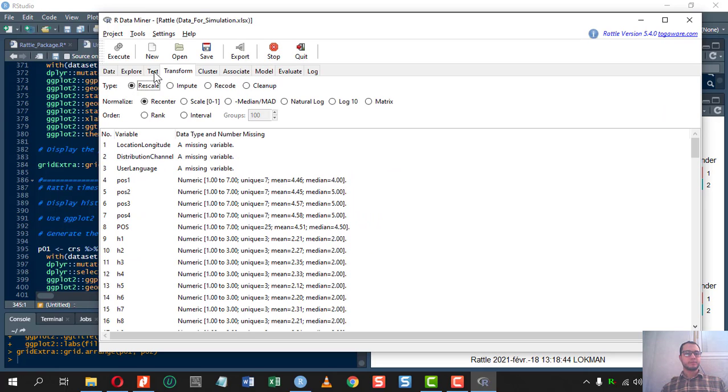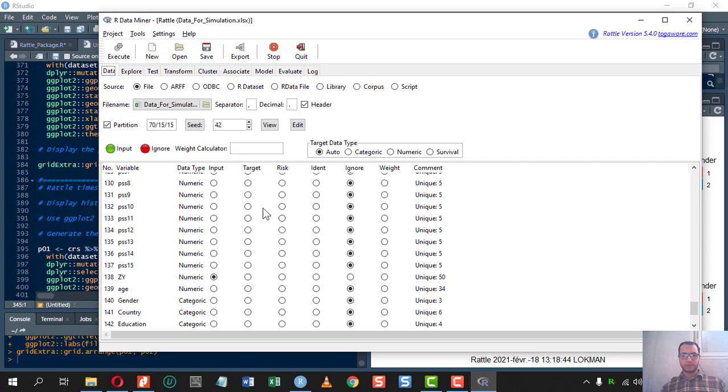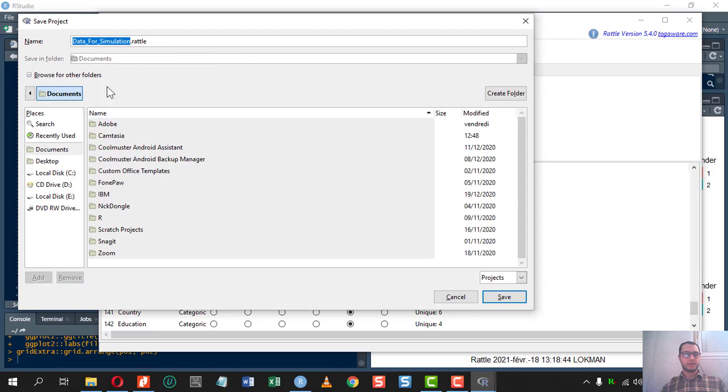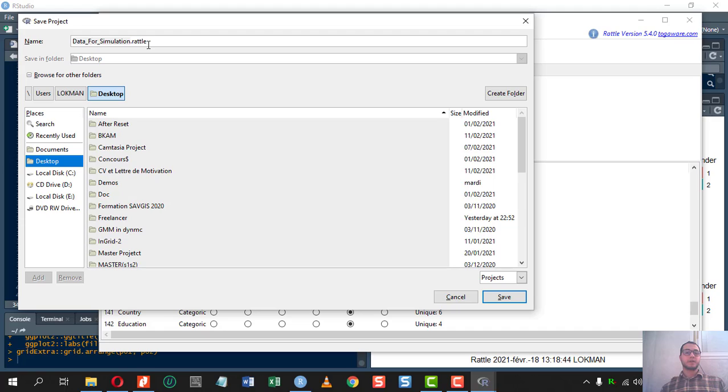I should mention that if you want to save these configurations, just go to Save and save your configuration. As you see, the extension of this file is Rattle. You can rename this, for example, regression model. I want to save it on my desktop, so save.